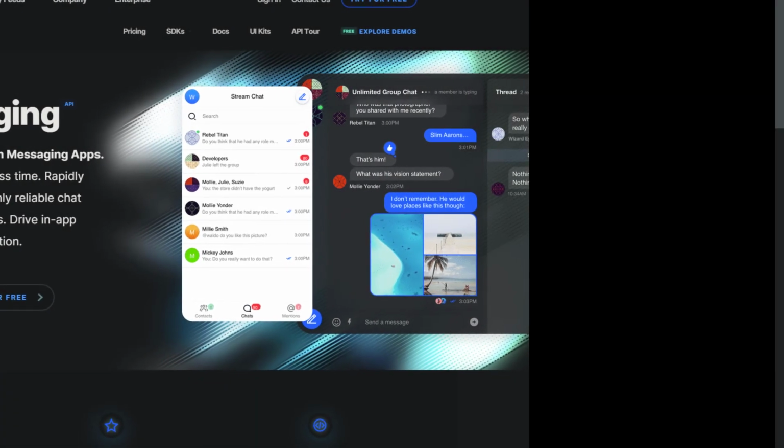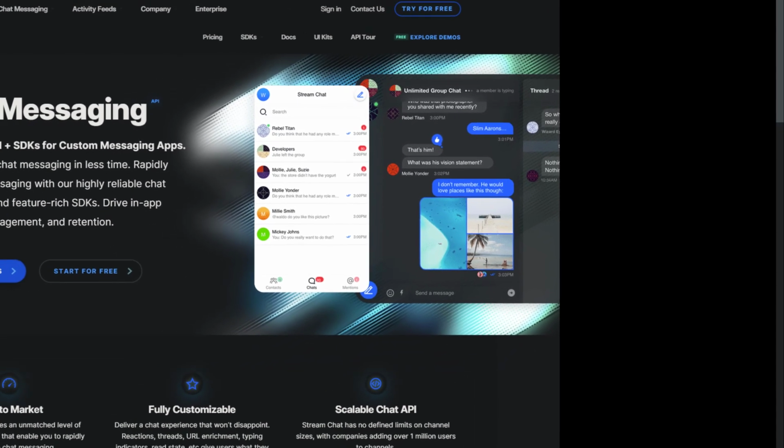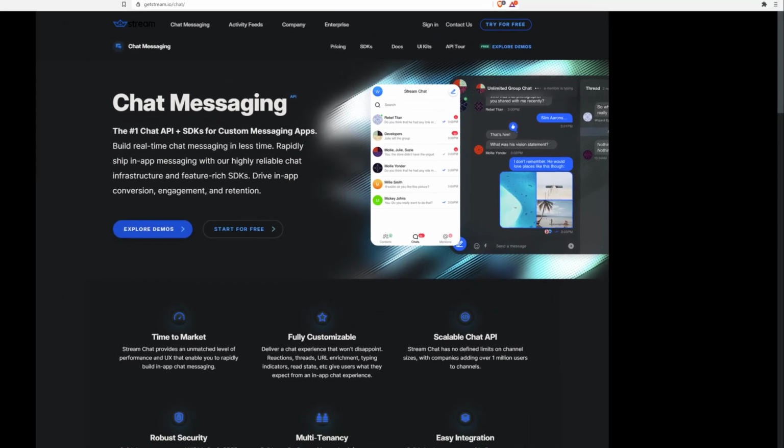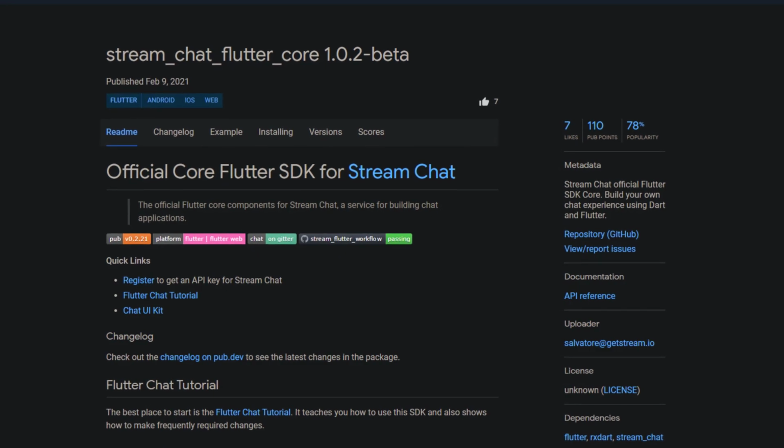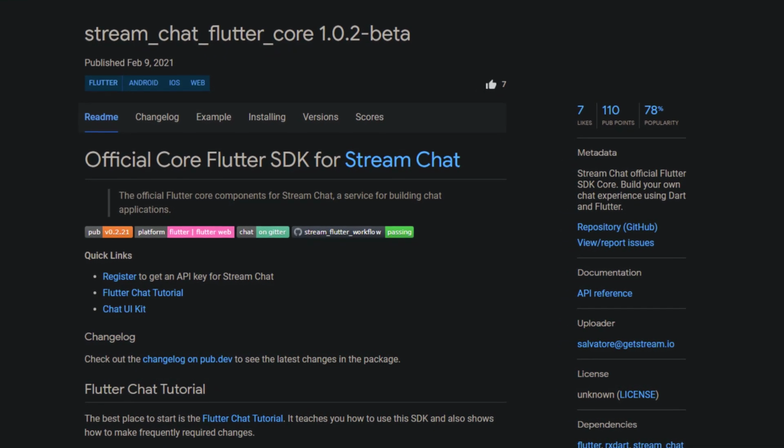To build your own chat application, you can make use of a chat API, like the one from StreamChat, a service for building chat applications. You can now use the official Flutter Core components for StreamChat using the package StreamChat Flutter Core.